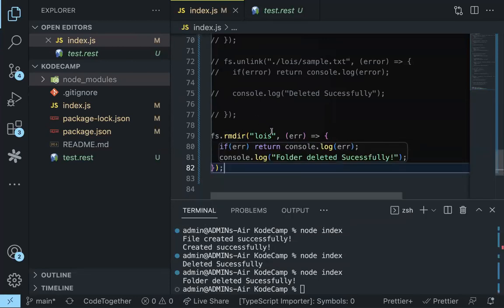Pronounce that equal to and greater than. Is it the pronunciation? What did you call it? Arrow function. This is an arrow function.